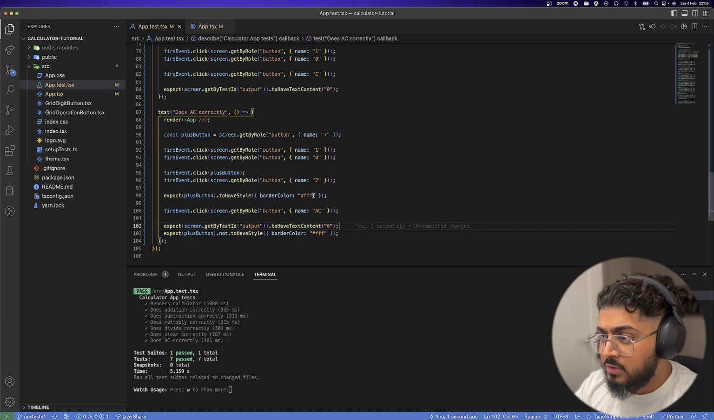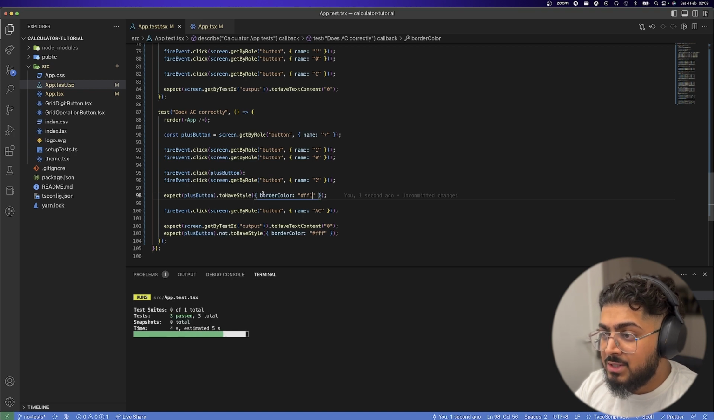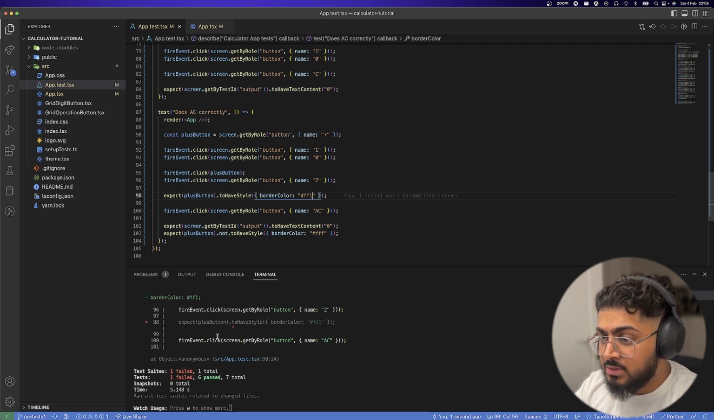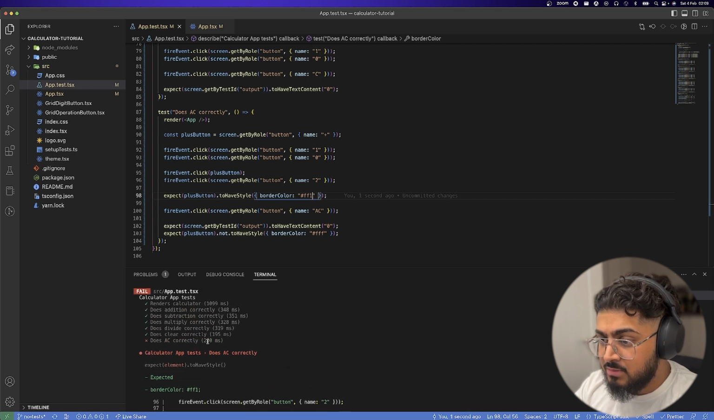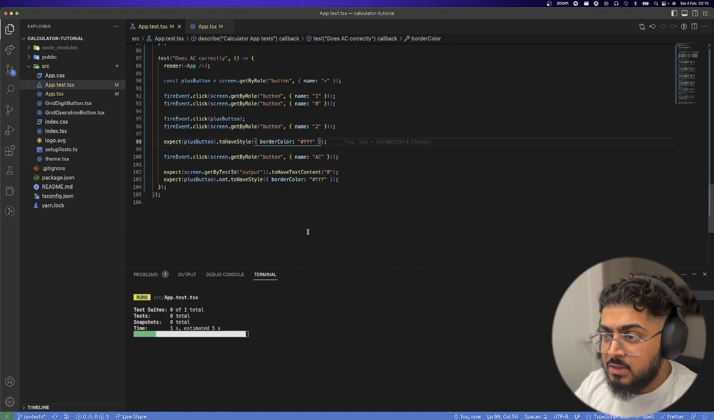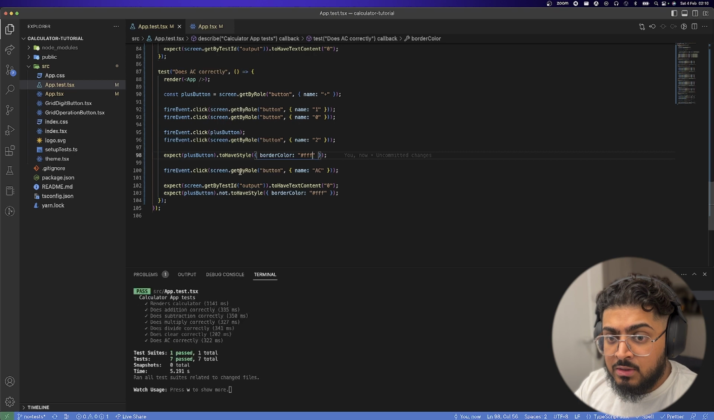Since we've done something different here, I just want to prove to you that if we do change this color to something else, this should also fail because it won't actually have that border color on that button. As you can see here, the style hasn't been matched. We'll just revert that back to what it was before. Save it, and now we've tested the AC functionality.